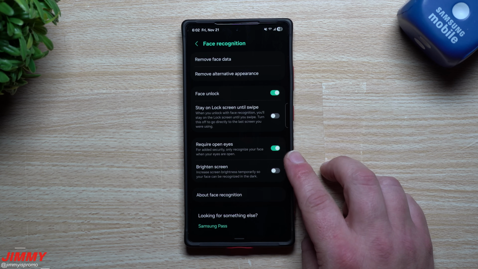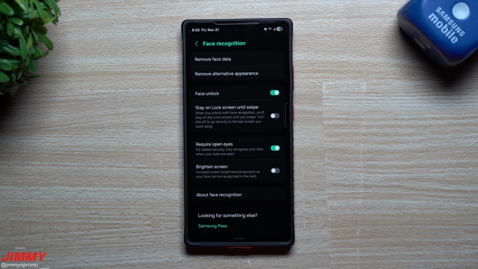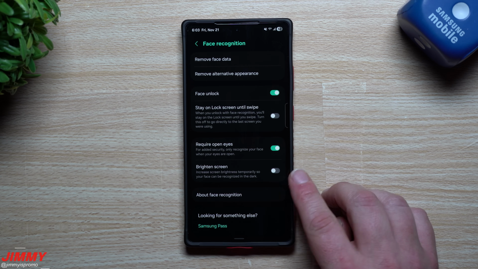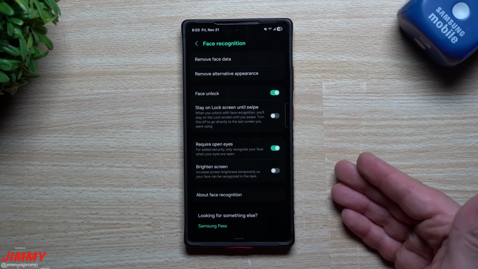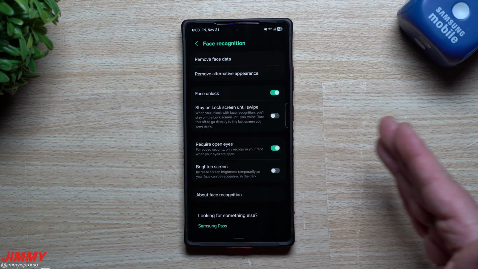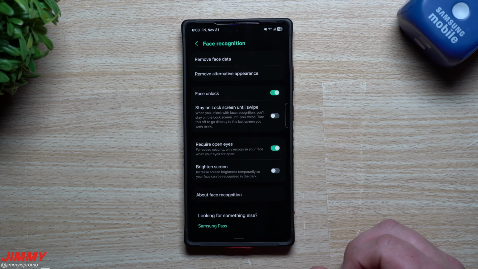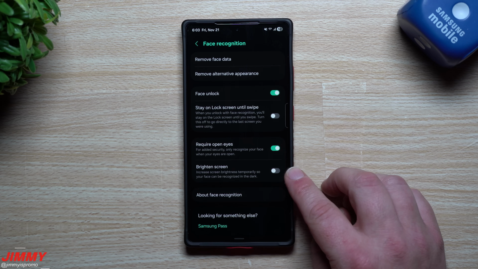You can also have the option for require eyes open. This way, if you're sleeping, your spouse or somebody is not going to just try to point it at your face and have it unlock. You have to have your eyes open for it to work. And then you have this one here, which I always have off because it'll increase the screen brightness temporarily to look at your face. So if you're doing this at night in bed, it's dark, it's late, or inside of a movie theater, you'll get a bright white flash, and that might annoy people. So I always have this one turned off.